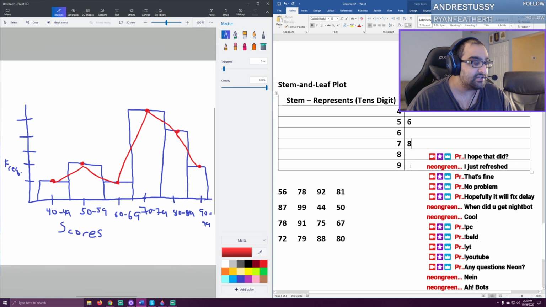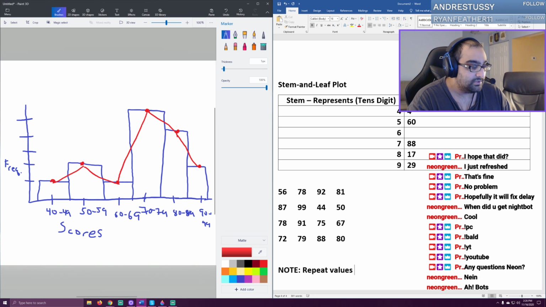So here we'll have 78, 92, 81, 87, 99, 44, 50, we'll put a 0 there, 78. Now, again, even though 78 repeats, we still want to go ahead and put in another 8 to represent another student getting a 78. So repeat values are okay. Let's put a note for that here. Note, repeat values are okay.